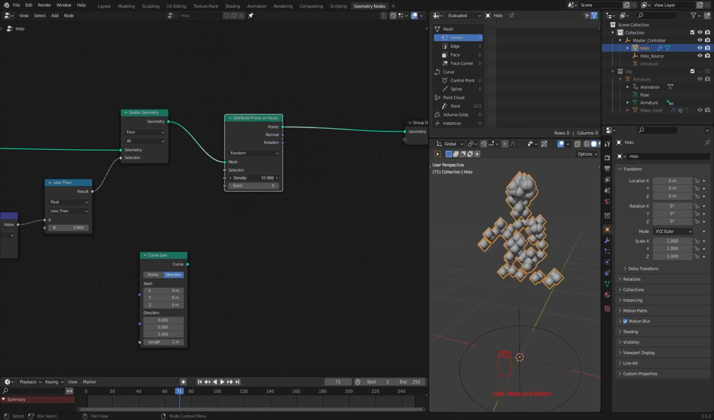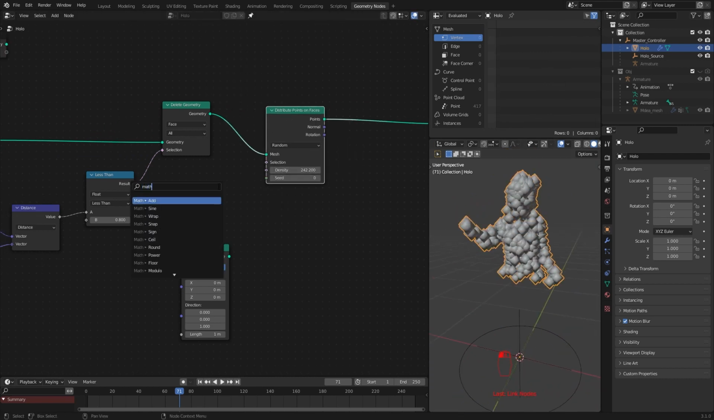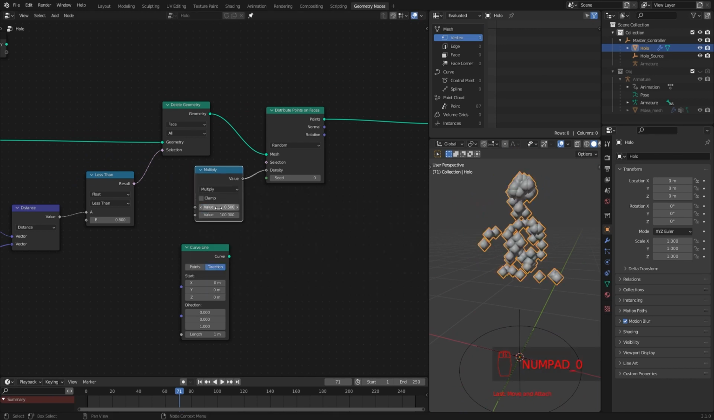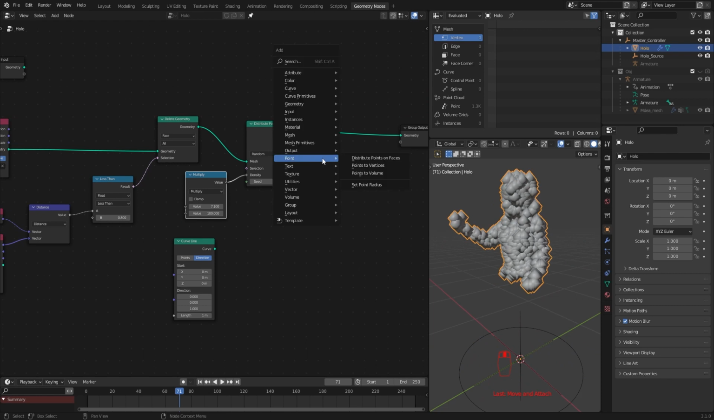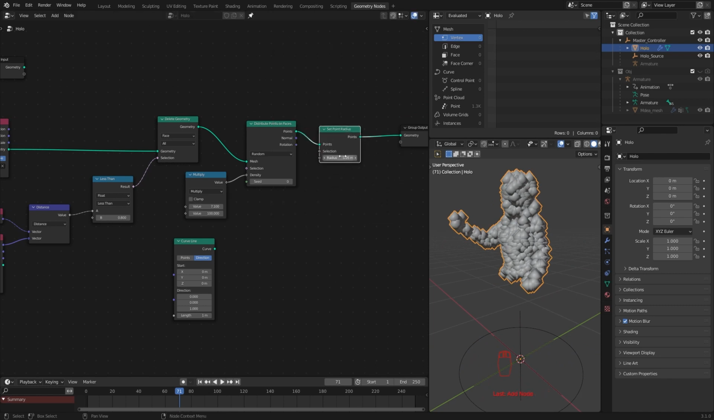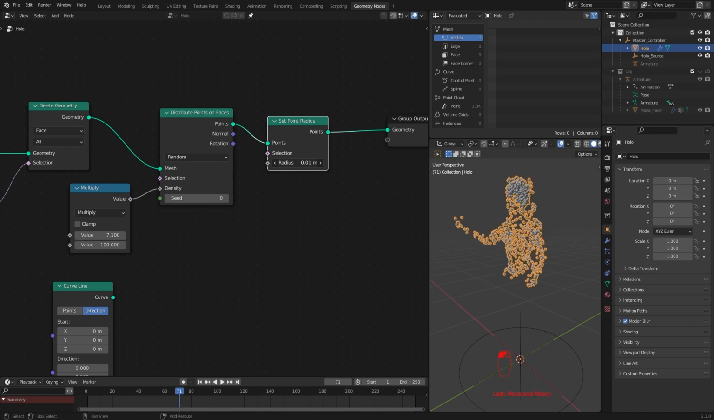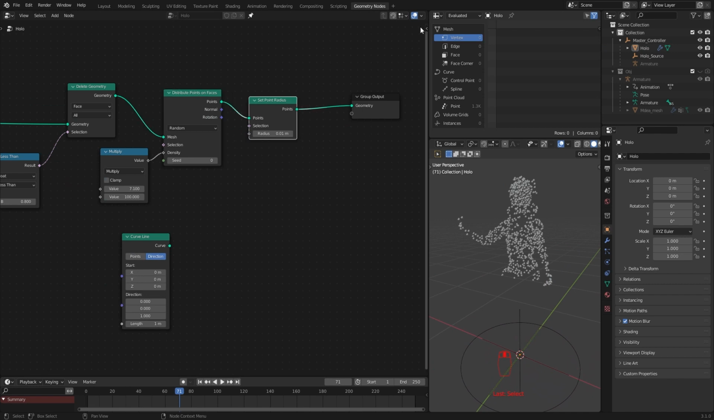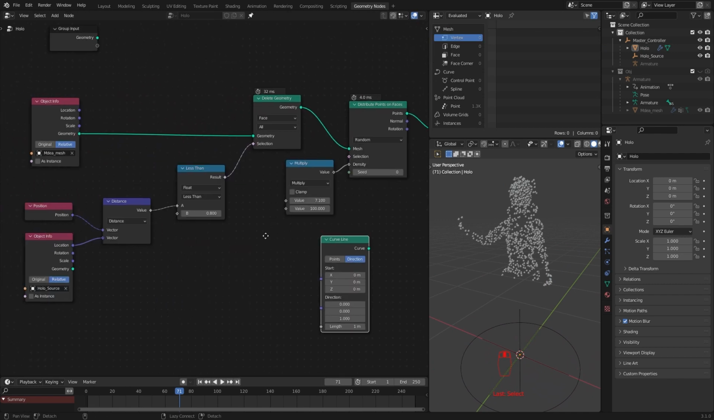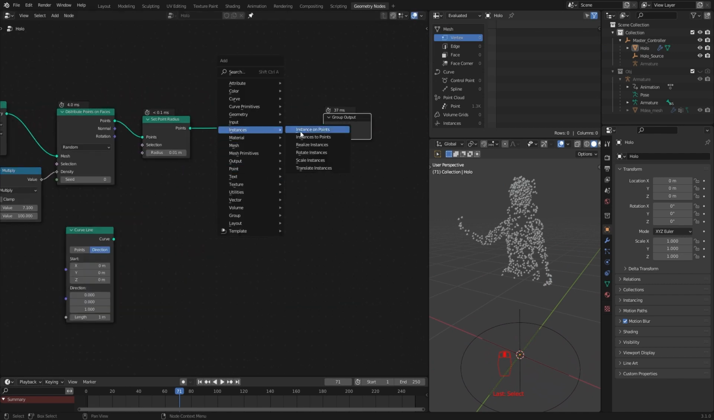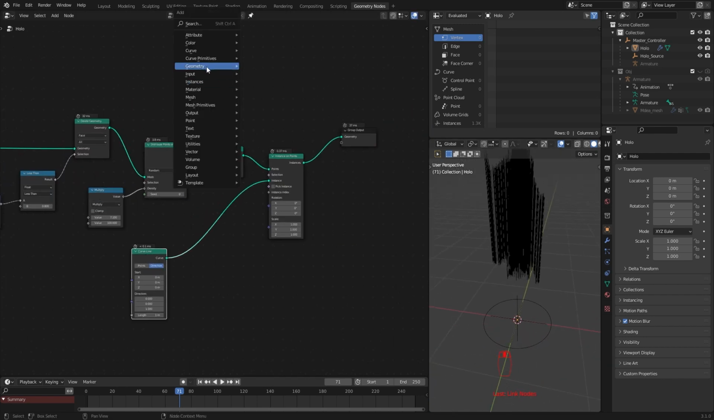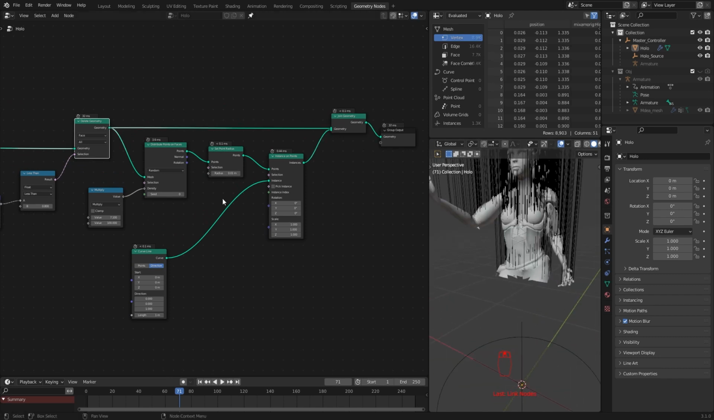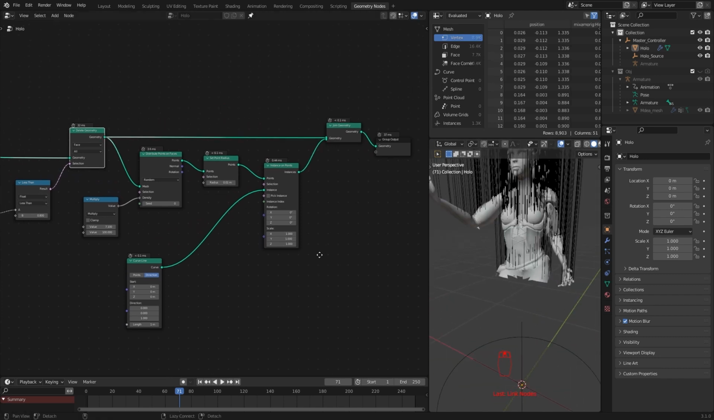Since we have to deal with big numbers for the density, I use a multiply node to make it easy to control. Our points are a little too big, so I use set point radius node to scale them down. This is only for visibility. This won't change anything in our geometry. Now let's instance these lines to the points using the instances on points node. To combine this with our hologram object, I use a join geometry node. So we got our object, we got our beams.